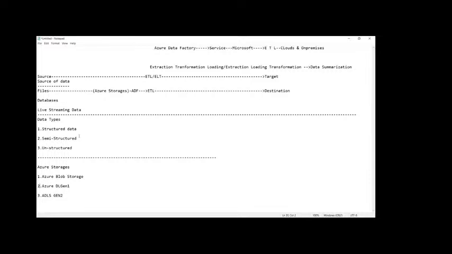Azure Data Lake Storage Gen 2 or Gen 1, whatever we see here. Apart from this, we can have Azure Cosmos DB. Basically, this Cosmos DB is called a NoSQL database, where we don't have SQL here.